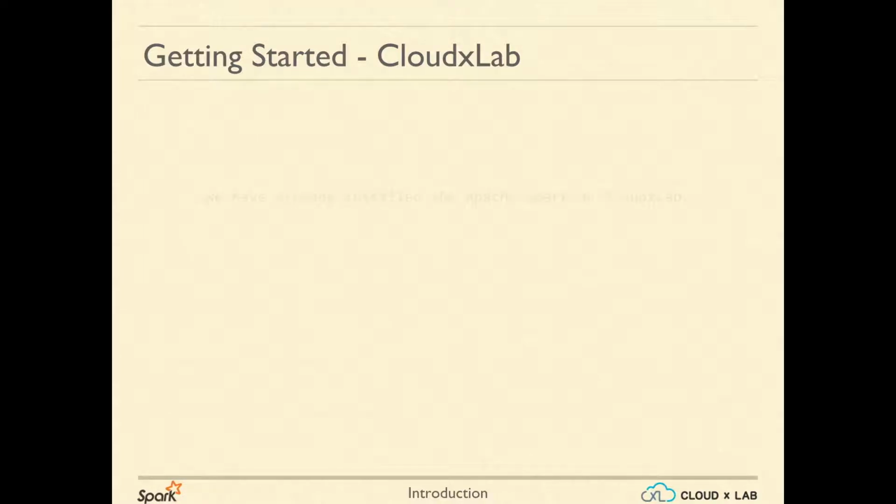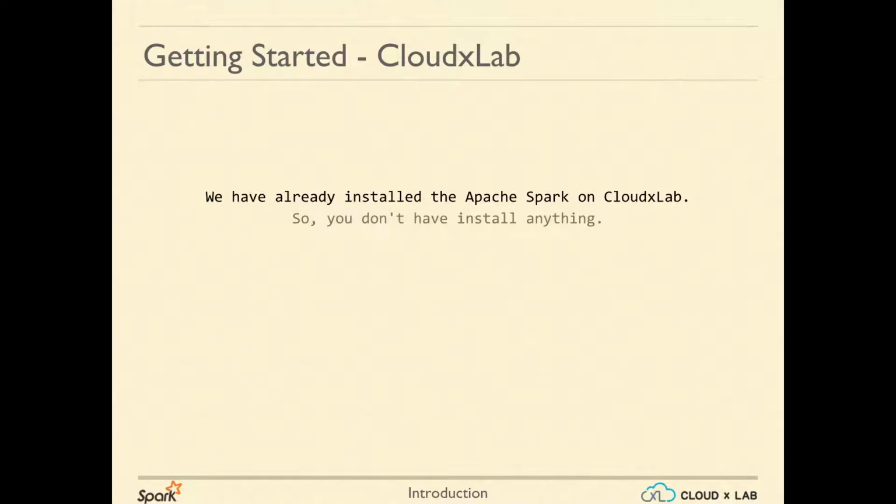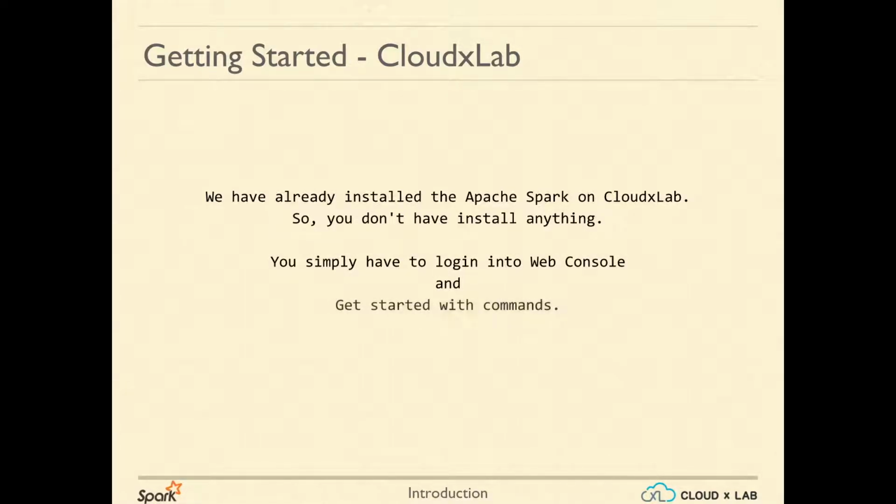So before going into theory and concepts, let's learn how to get started with Apache Spark. We have already installed Apache Spark on CloudX Lab, so you do not have to install anything. You simply have to log in to the Web Console and get started with the commands.